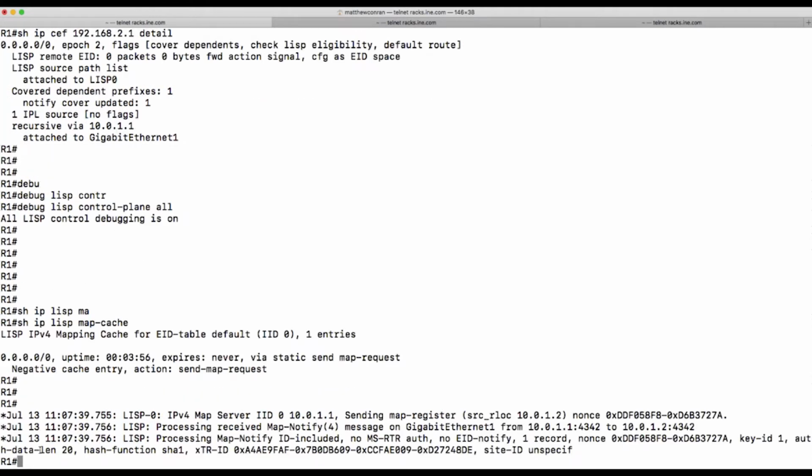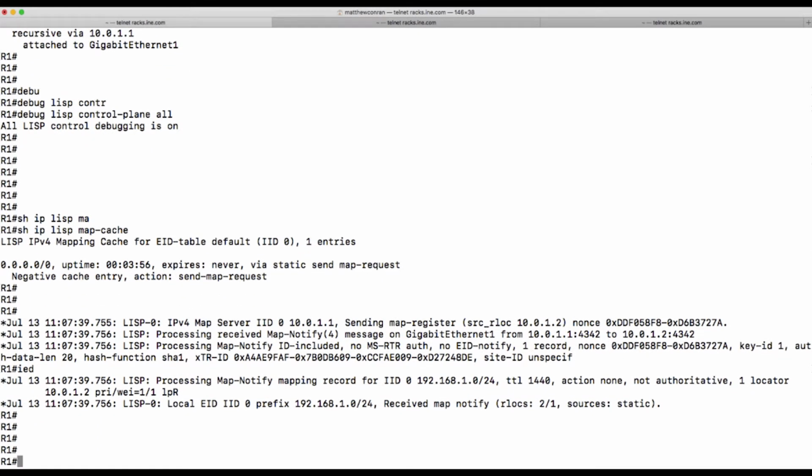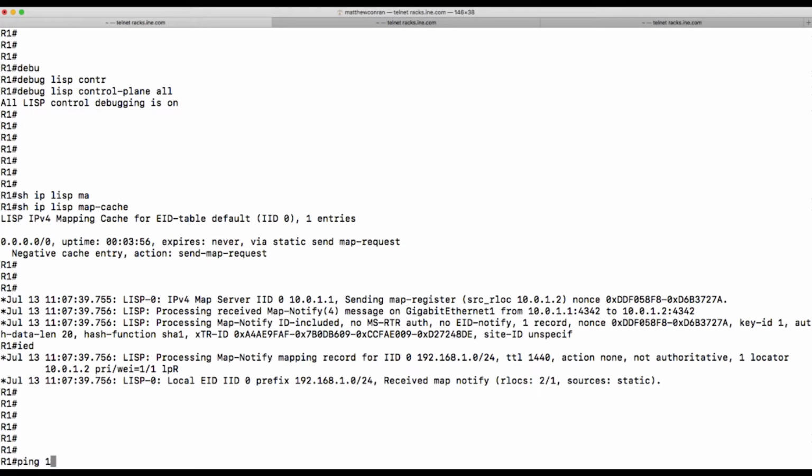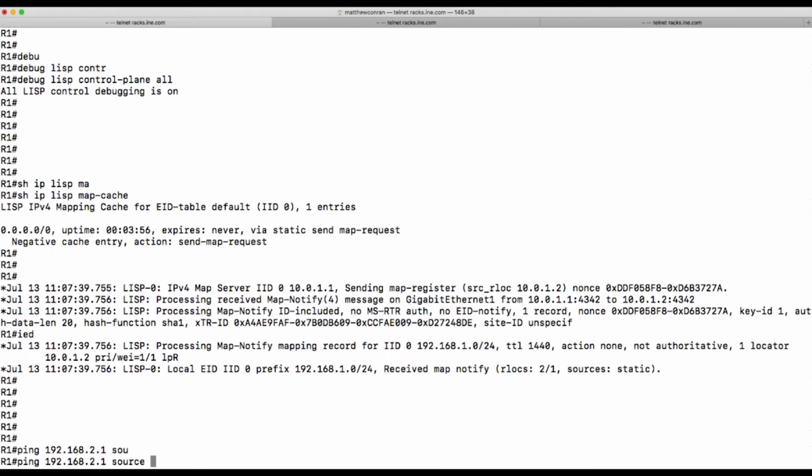Okay, so let's run a ping. What's come up here is a registration process that the tunnel router R1 is sending to the LISP mapping database every 60 seconds. Let's run a ping here quickly before that comes up again. So 2.1, which is a remote EID. We have to source it from our local EID address. Let's issue that ping.